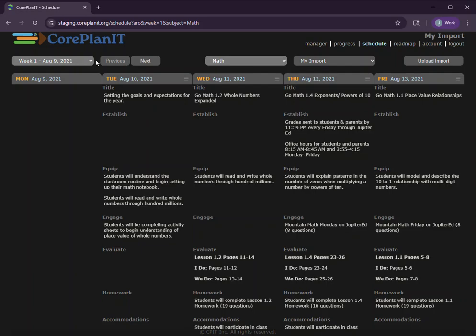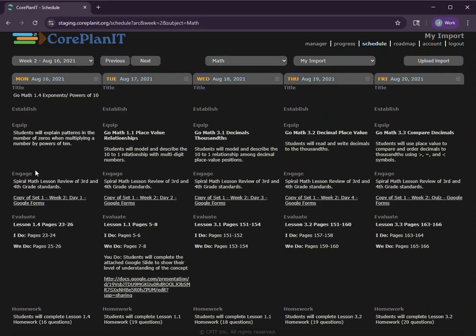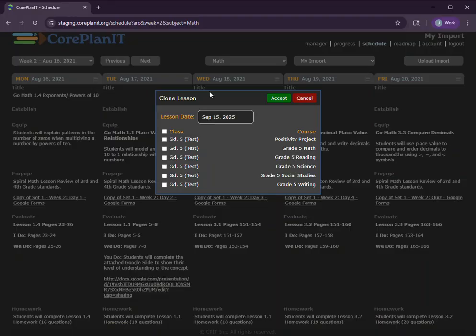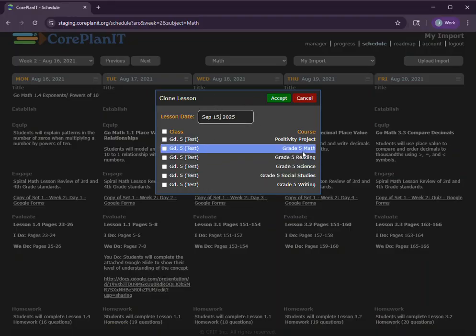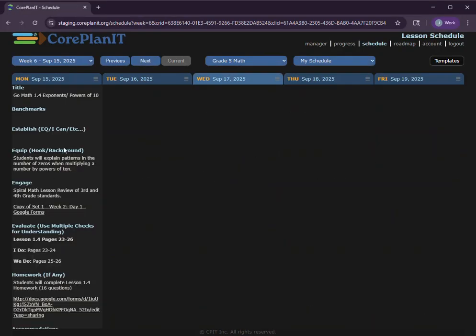We're going to get into the notes and standards in a little bit. Right now though, let's go ahead and actually clone a lesson. So let's just take this one. Cloning a lesson is very much like cloning from a teammate schedule. We can select the date. This one's already selected like that. And now we have to manually select the actual course. There is no automatic mapping as of yet, but we are working on a possible solution to that. So once I've selected grade 5 math, I'll click accept, and we'll see that the lesson has been cloned.